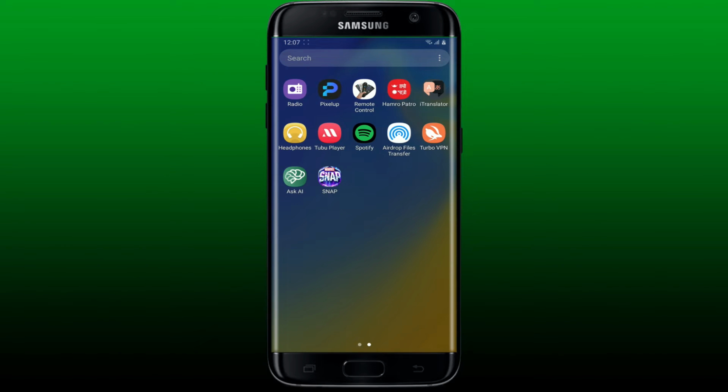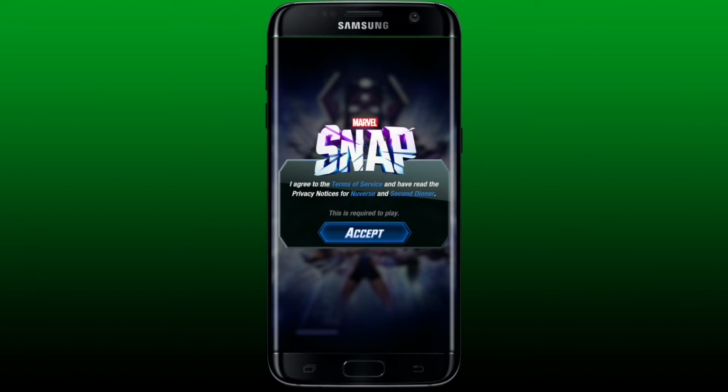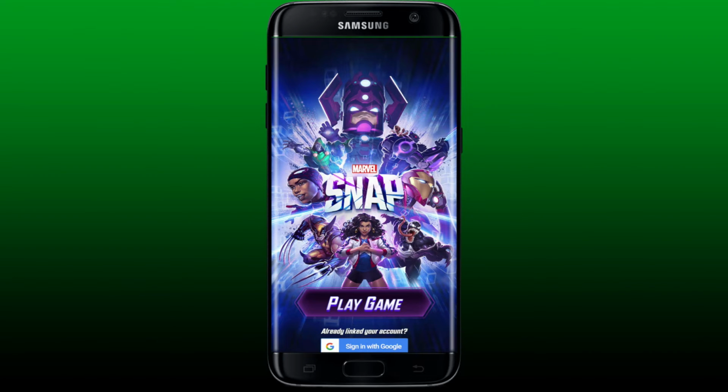Make sure that you've downloaded the Marvel Snap application on your Android device and tap on it to open the app. Wait until the game loads and agree to the necessary permissions for the app by tapping accept. Now, you can start the game by tapping on the play game button.